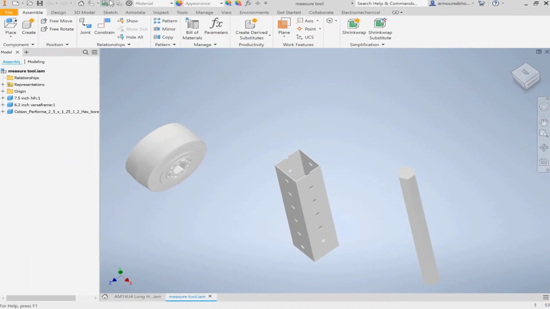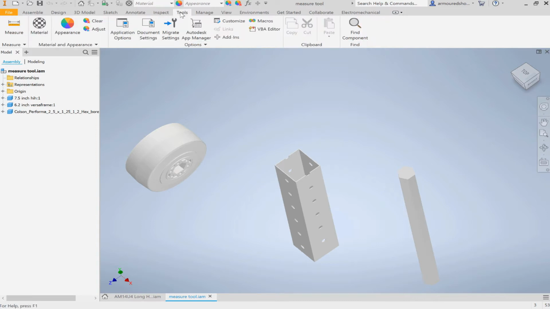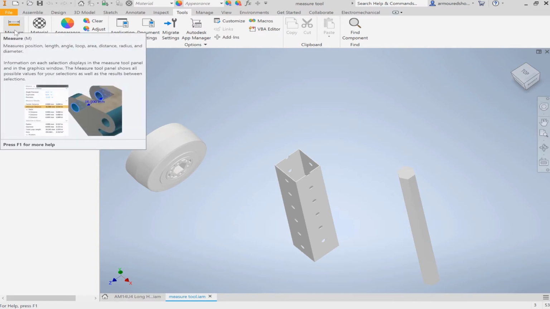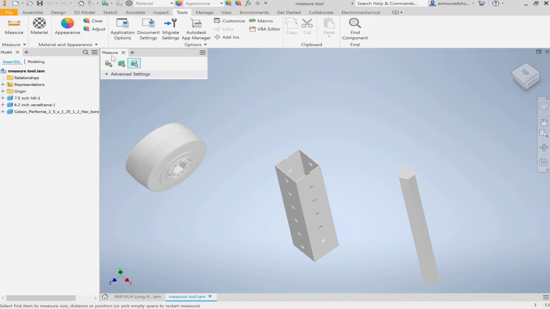All right, so the measure tool. First thing you're going to need to know is where you go to find it. And intuitively, it's in the tools menu, and it's on the far left, and it looks like a ruler. That's what the word is. So it's right there, and you click on it, and you get this menu.